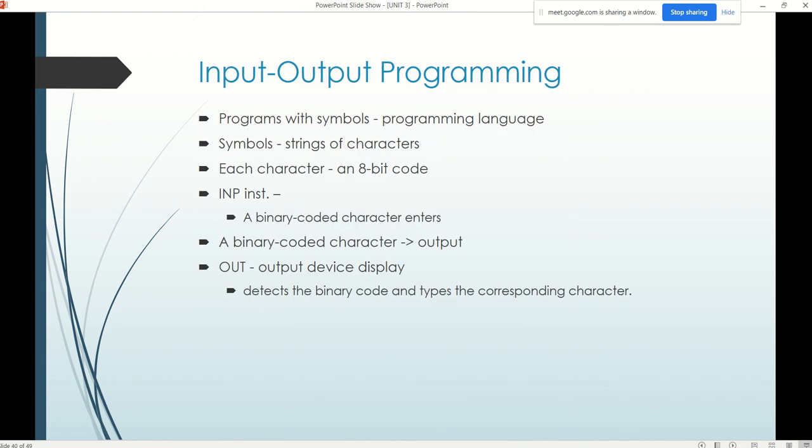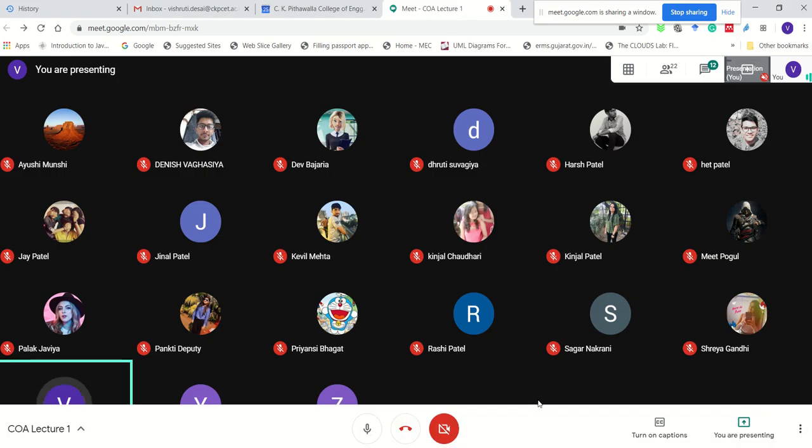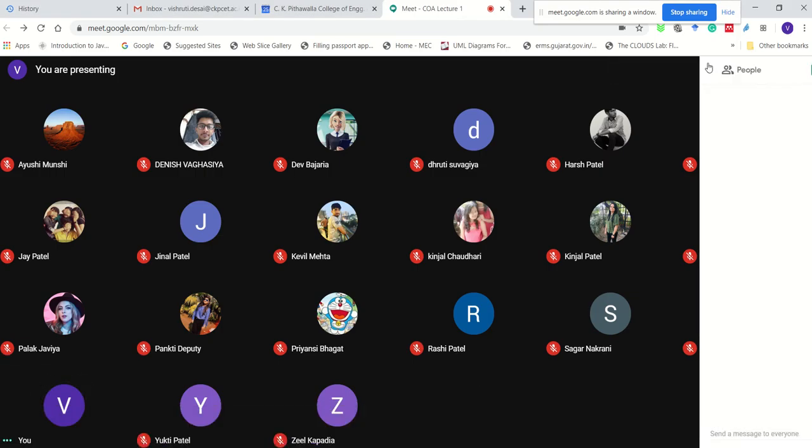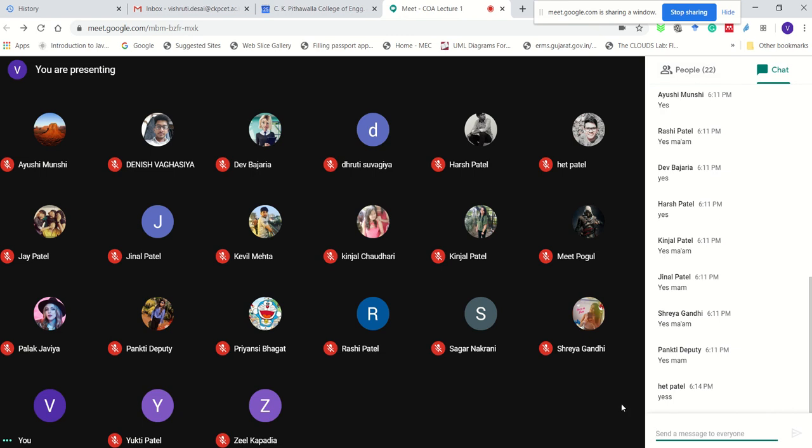Now, input output programming. Are all of you clear with the block transfer? All of you clear with the block transfer?